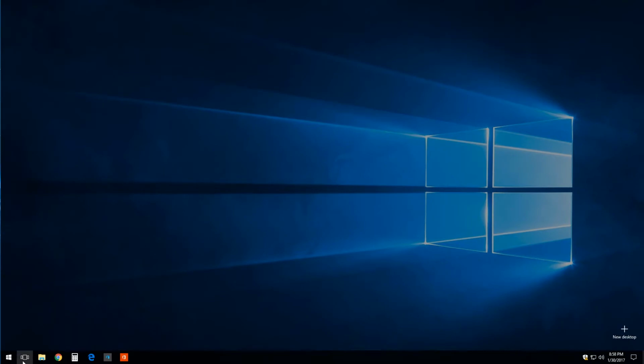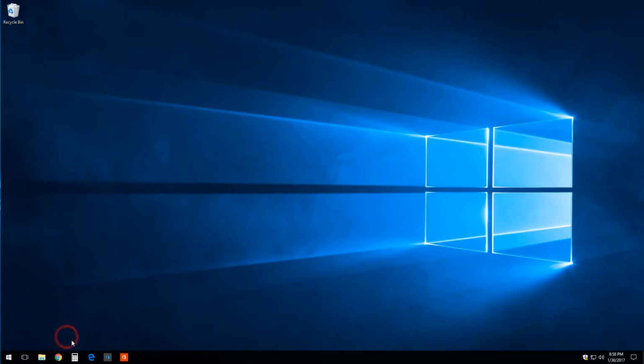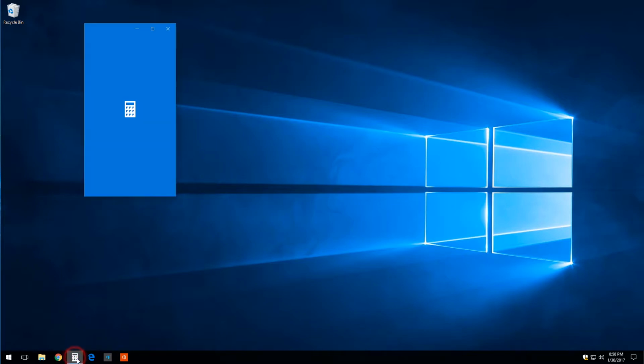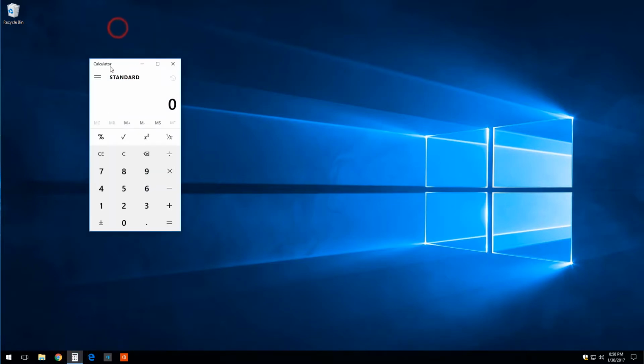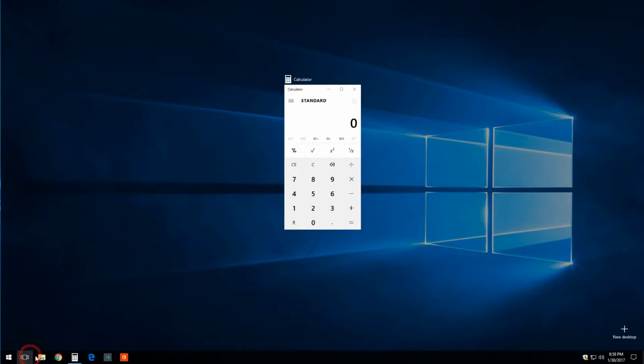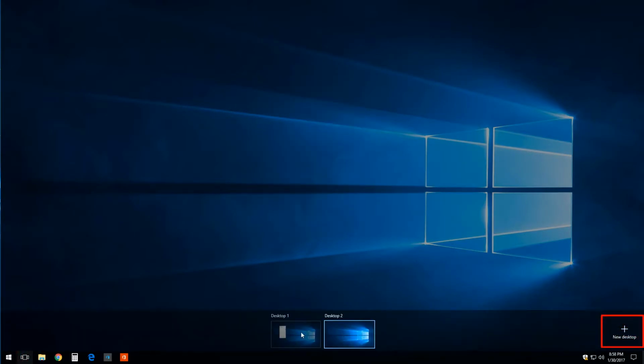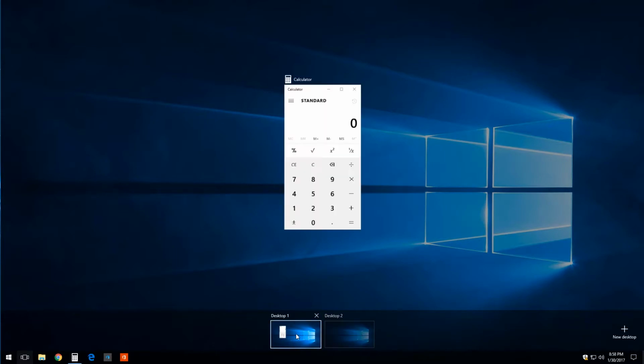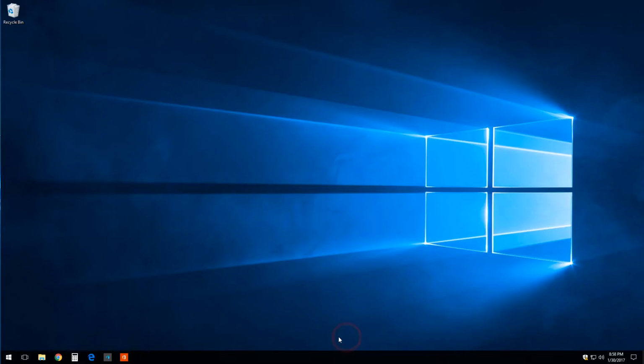Next, you have this new icon here for Task View. This will actually allow you to create multiple desktops within Windows 10. So let's say I want to bring up this calculator. And I'm not going to try to fill the screen with various applications, but let's say I was doing something here and I wanted a clean slate. I can click Task View, come over here and select New Desktop, and now I have two. As you can see, one with the calculator and one that's blank.